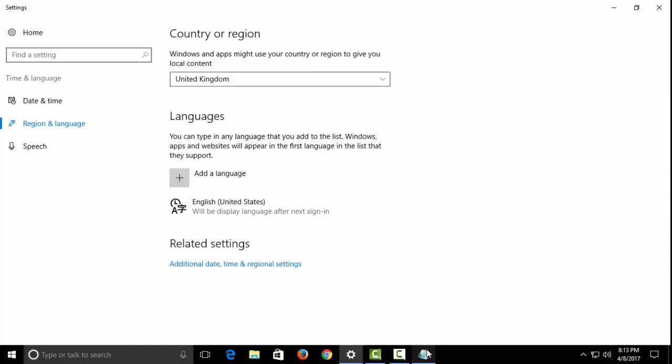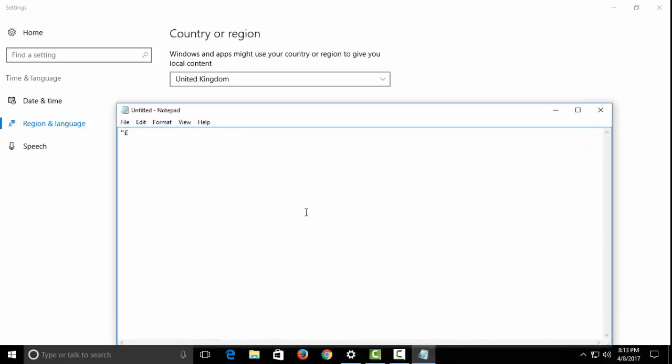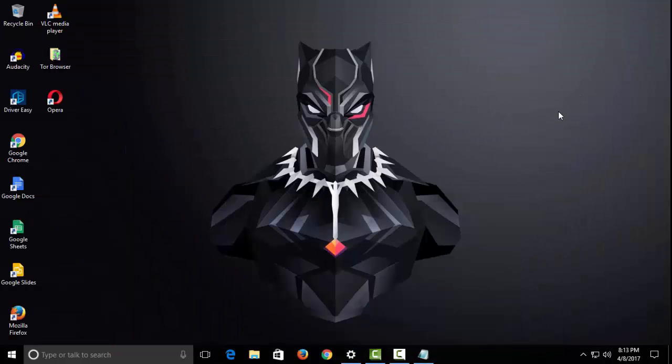And now let us see what's happening. As you can see, I can now enter the @ sign, the pound symbol pretty easily. So no problem at all, just a few clicks and the problem is solved.